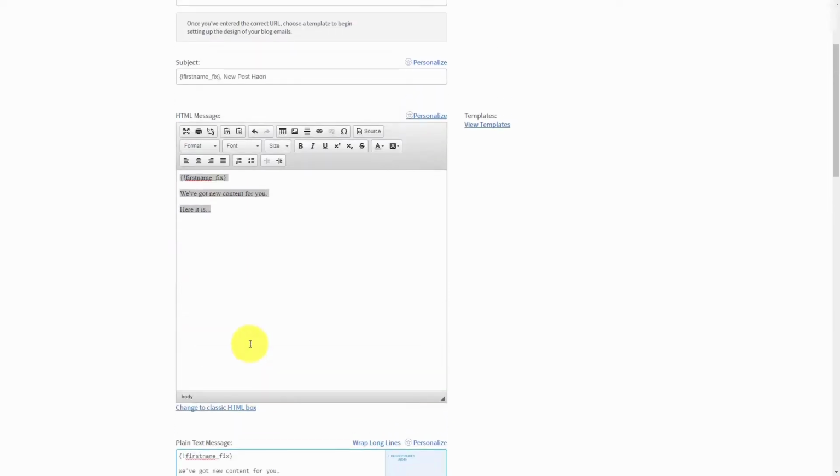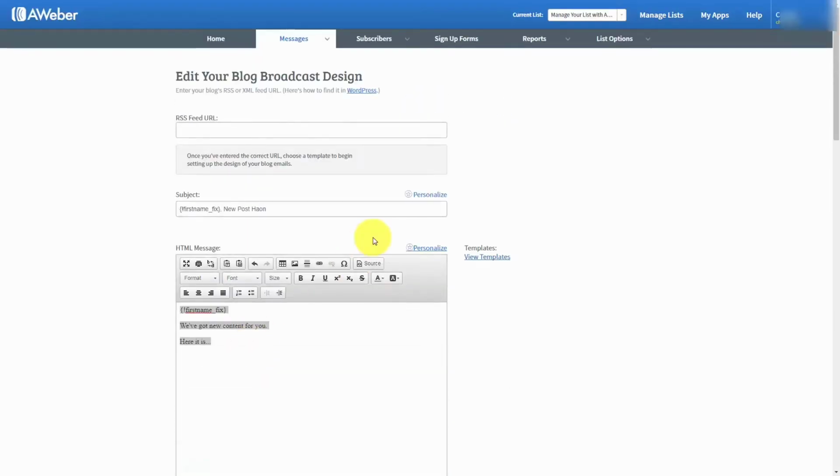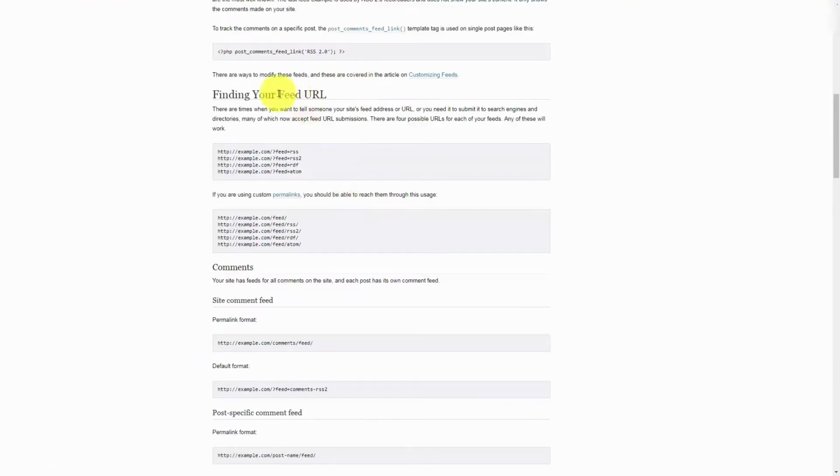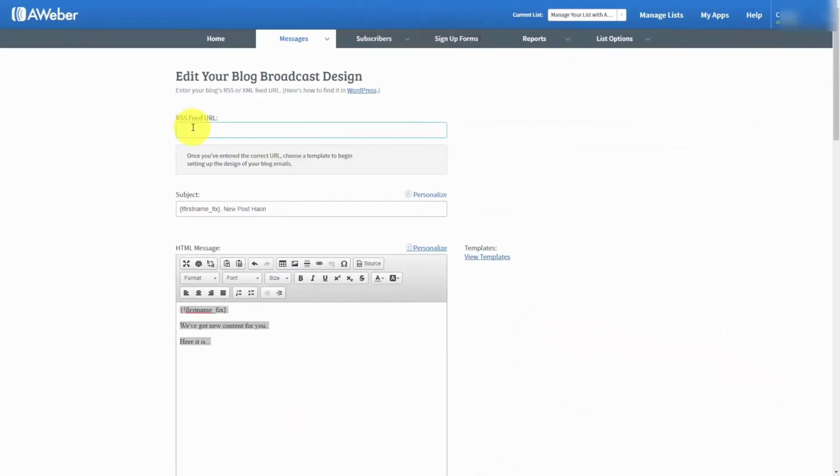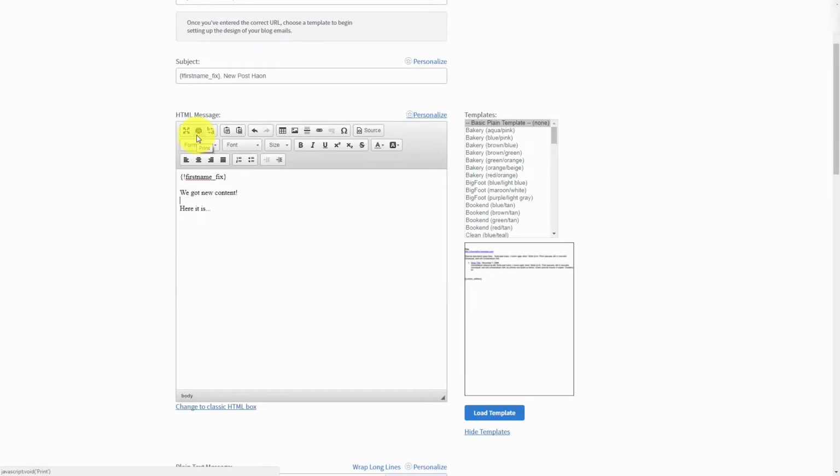Now, if your content is from a WordPress blog, AWeber can tell you how to find the feed URL for your RSS, and typically it is going to be in one of the forms that you see here. We can take that feed information and place that in our feed. Then we can choose a template. You'll notice that we've just got writing here, but we can use a template, or you can leave it in the plain format. And that is what we are going to do.